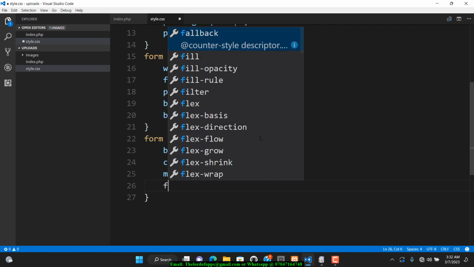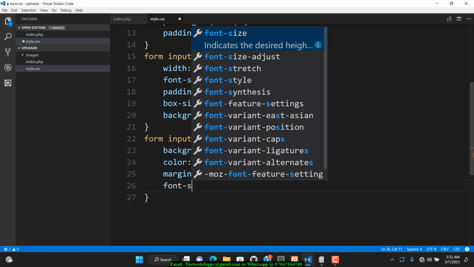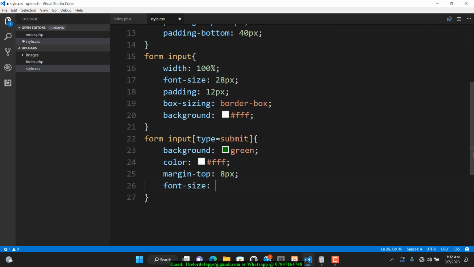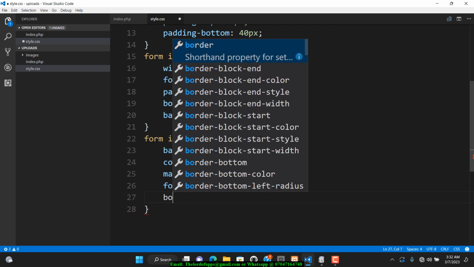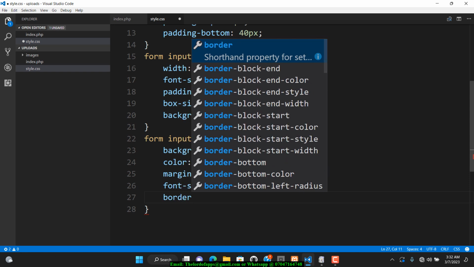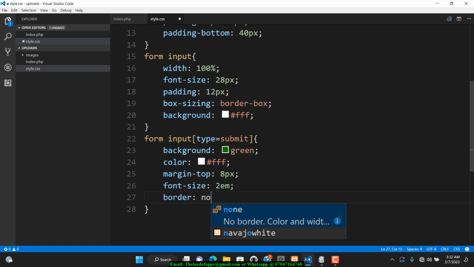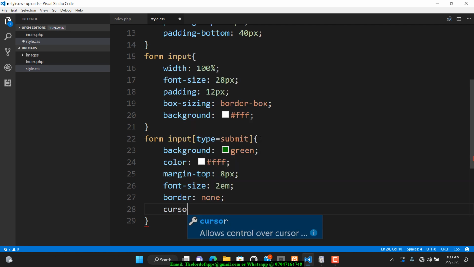After that we're going to set the font size. So the font size of the submit button is going to be 2em. So let's set that to 2em, and after that, let's remove the border. Okay, so to remove the border, I'm going to just say border and then set that to none, like that. And after that we need to set the pointer. I'm going to set the cursor to pointer, so that every time you hover on it, the cursor is going to change to something like a human hand. And that is just that for now.